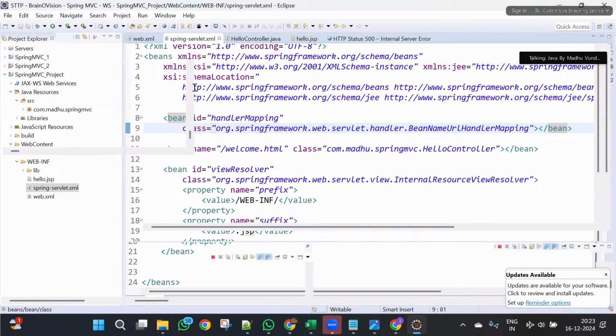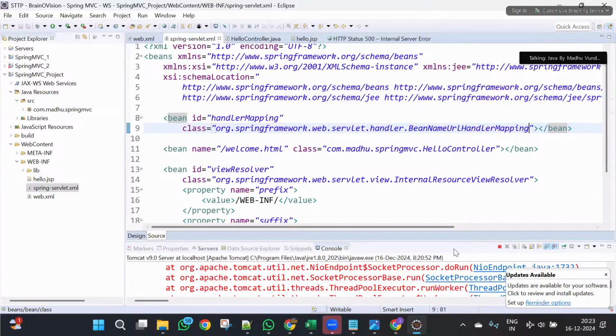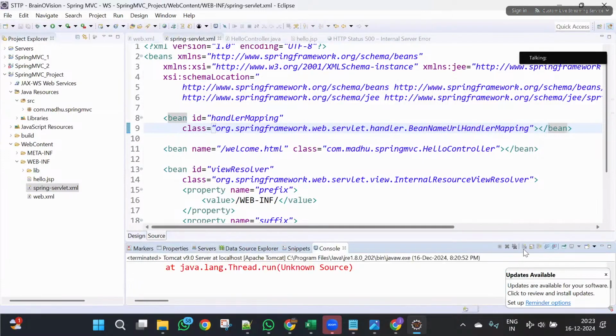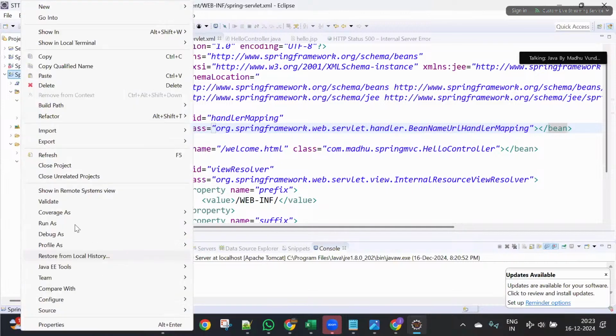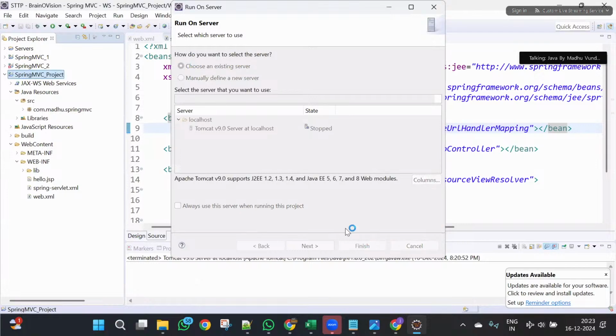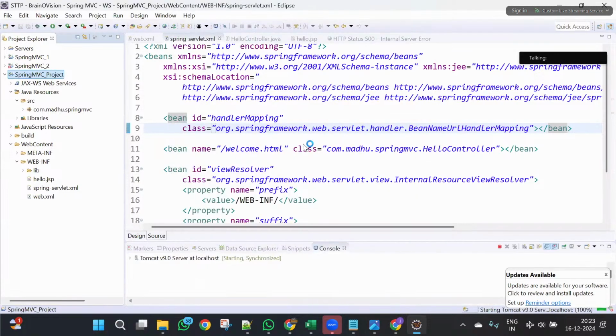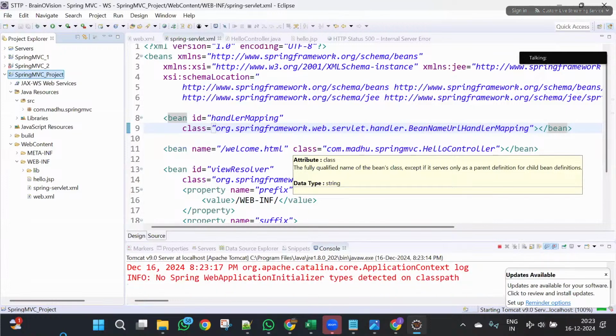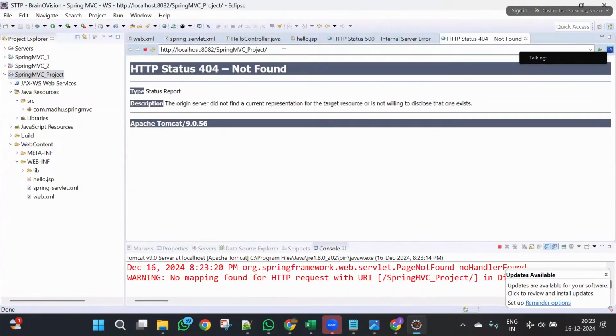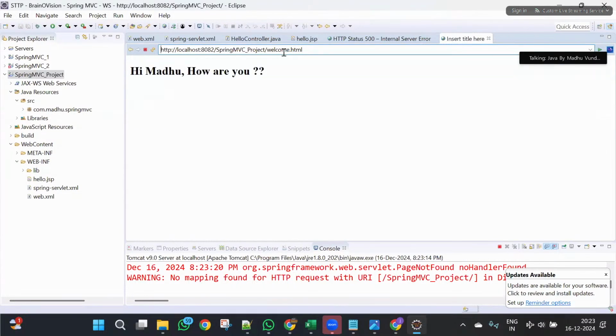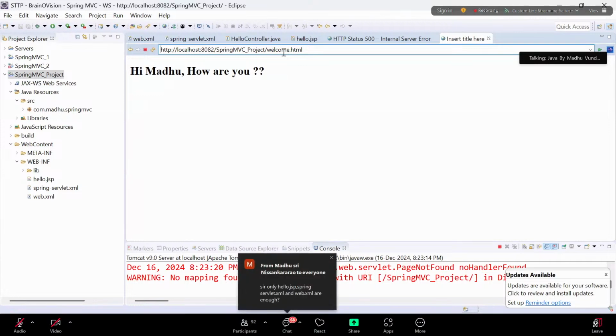If we do any modifications, every time we need to restart the server. Right click, run as, run on server, click on finish. Here I'm giving the URL. You can give it in the browser or we can check here also. This is the example I showed before typing this. Is it clear now, everyone? I hope you understood. Can you practice this?